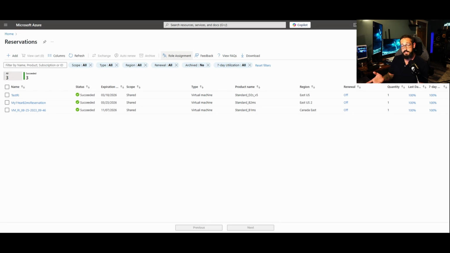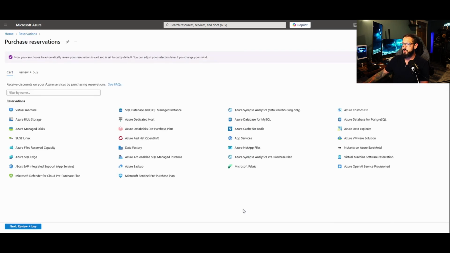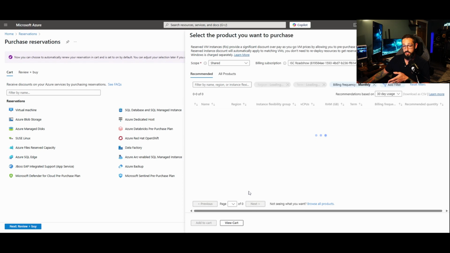Now we're going to swing back to this in a little bit because I do want to show you what it looks like in some different info. But right now we're going to talk about purchasing. So when you choose add, these are the different reservations you can bring into play. As mentioned, the more common ones would be your virtual machines. Now you may see some for managed disks as well.